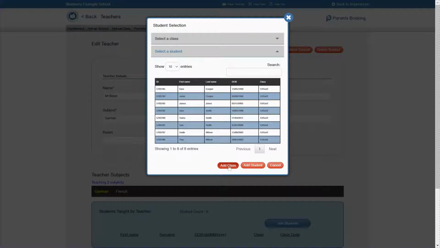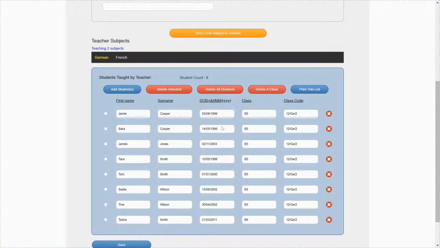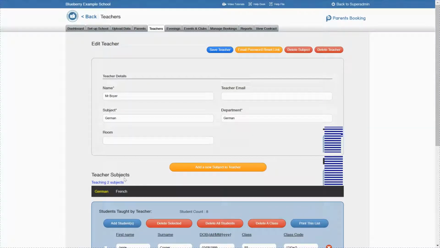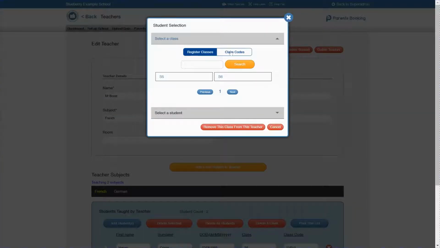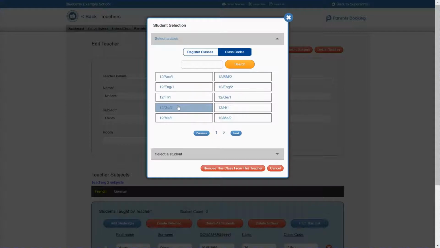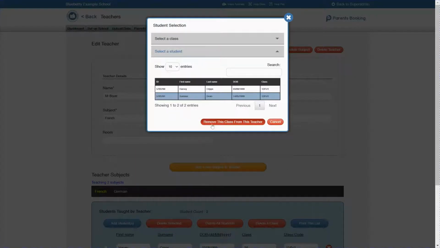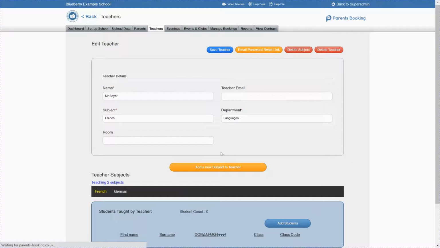Now in this example, I'm going to add the whole class. And as you can see, the page refreshes and Mr. Boyer has been linked to all these students for German. If I click on his French subject now, let's imagine that we don't want this teacher to be in charge of this class code. Rather than using Add Students, I would just press Delete a Class. Again, pressing Delete a Class, I can click on the Class Codes filter, and I can find the class code either by looking for it or typing it in and pressing Search. And when you find it, you can use this button to remove the class from this teacher.